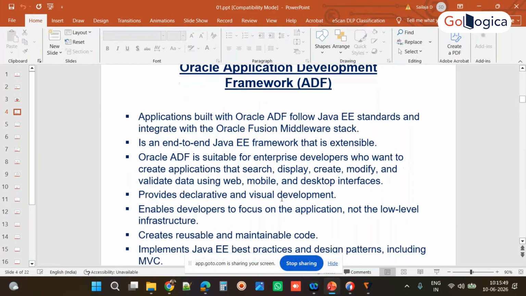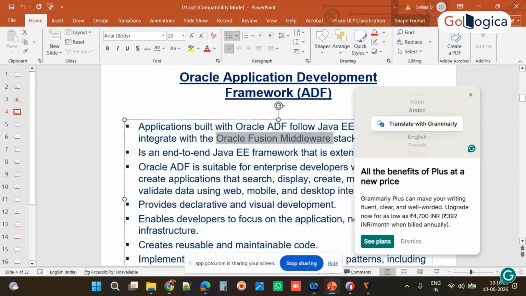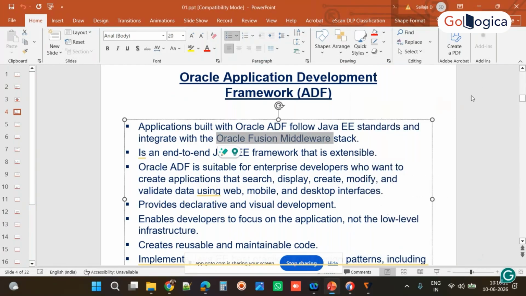So in ADF, why we go with ADF is, ADF is built on the JEE standards, and it is integrated with the Oracle Fusion Middleware stack. These are all Fusion Middleware applications, right? So ADF belongs to Fusion Middleware. It is extensible by a framework.